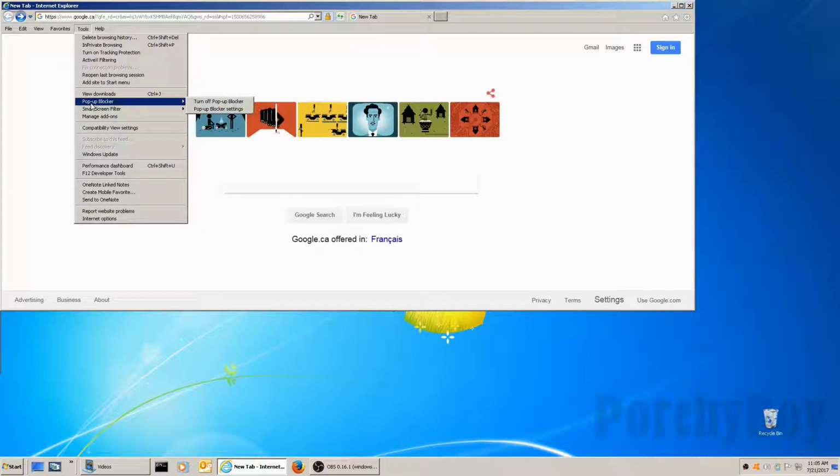Let's see, pop-up blocker. You can turn it off, which will then allow pop-ups to come up on the screen. It's turned on right now, which means it'll prevent pop-ups from coming up on the screen most of the time. There's some smart screen filters. Manage add-ons. Well, for just starting off, I wouldn't go into this area for a while here.